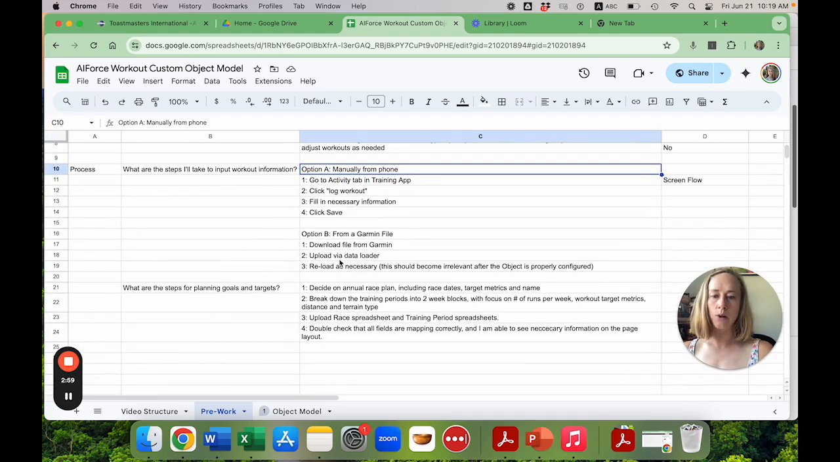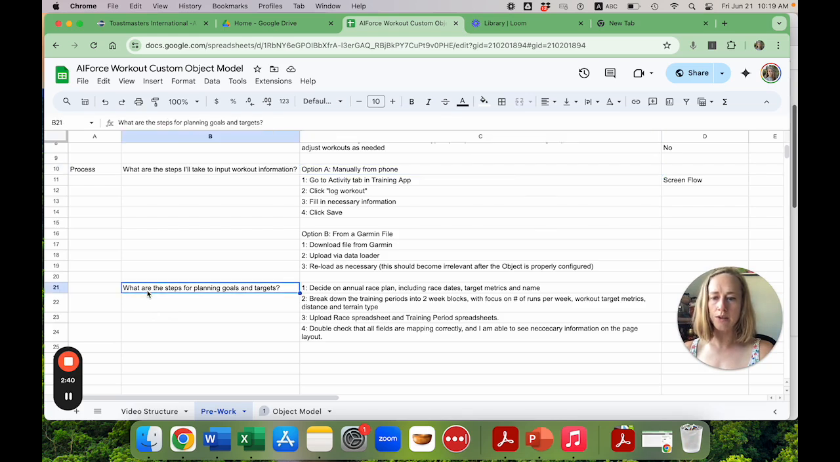And then I also want to be able to upload from a Garmin file. That's where all of my historical data is stored. And also, if I miss a couple of workouts or if I want to input a hike or something like that, it could be really nice to be able to just download that from Garmin and load it in. And then, what are the steps for planning goals and targets?